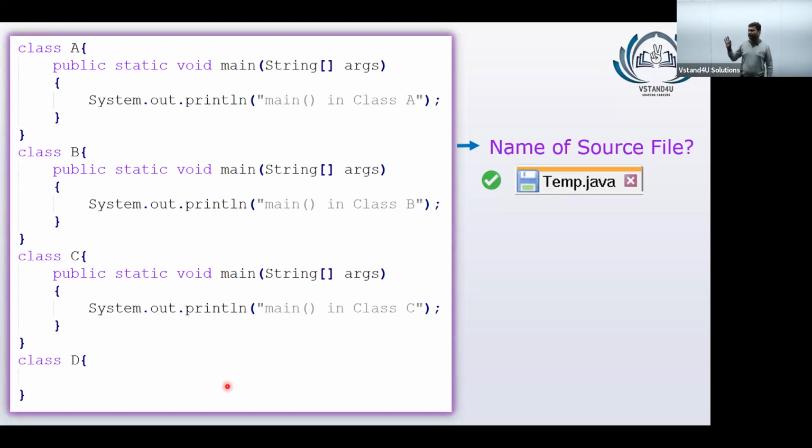Then pay attention. In that case, those .class file names will be A.class, B.class, C.class, and D.class, not .java. Agree? Those .class files will be A.class, B.class, C.class, D.class. Same name as the class name. Agree?